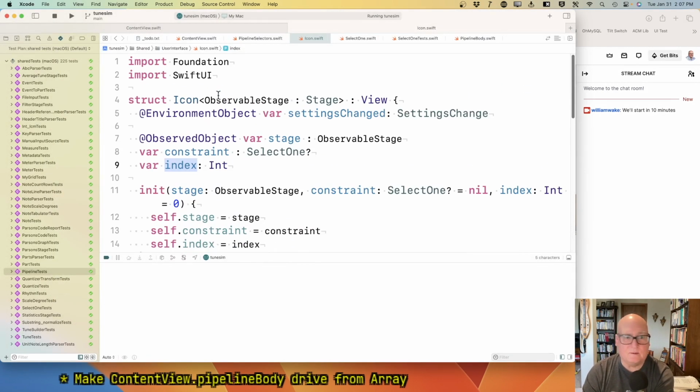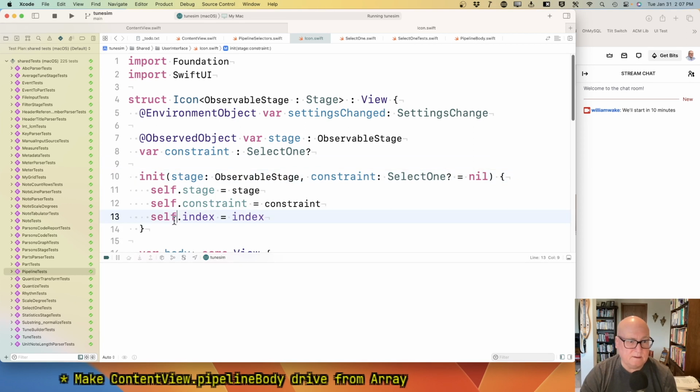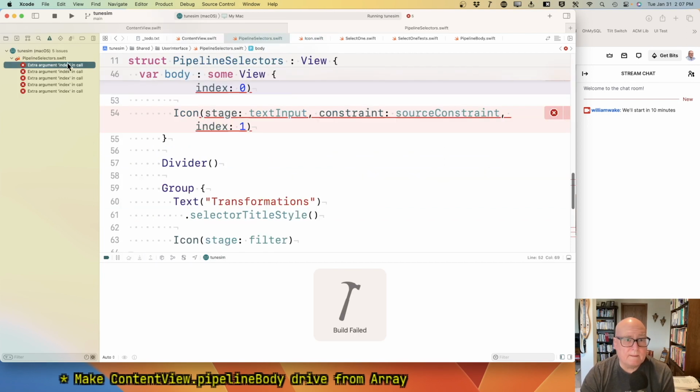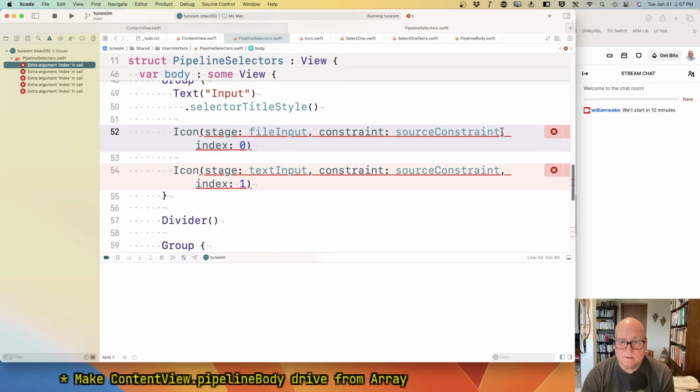Good. All right. Now, what does that do for us? Well, index is no longer used. Let's get it out of here. And the compiler should tell us about the callers. Right. All these. Okay, good.